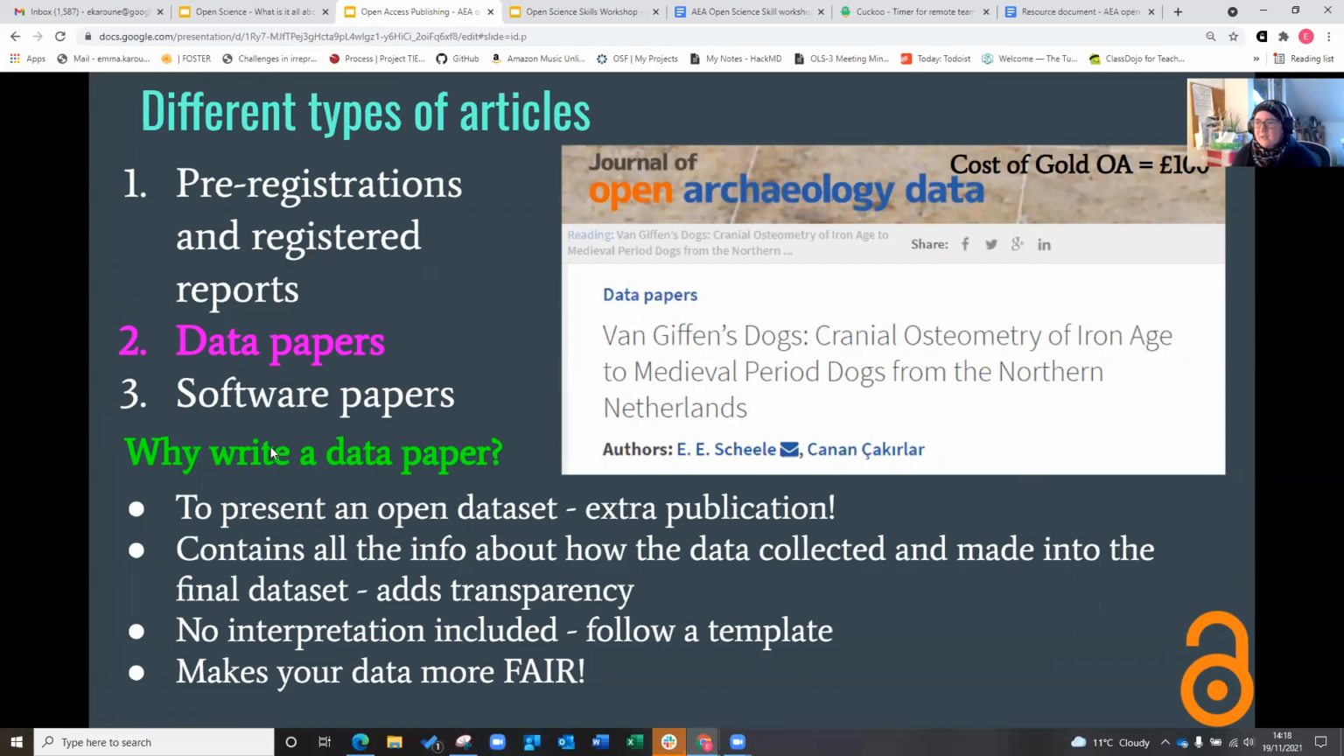So I have to say I love data papers. It's one of the things I'm writing, actually three data papers at the moment in different projects. I like it because you're making all this effort to make your data set open. This is a way of claiming the credit for that work because you're presenting what you've done in a very transparent way.